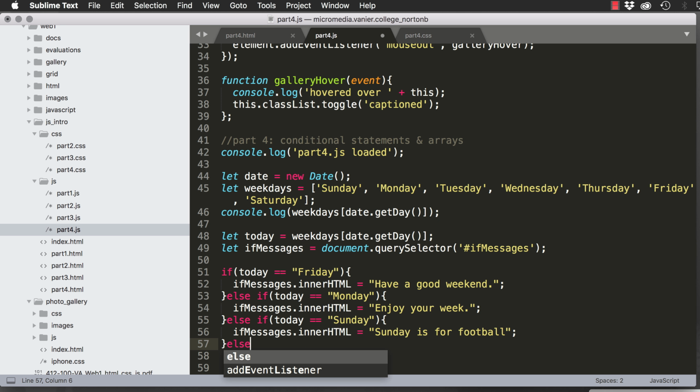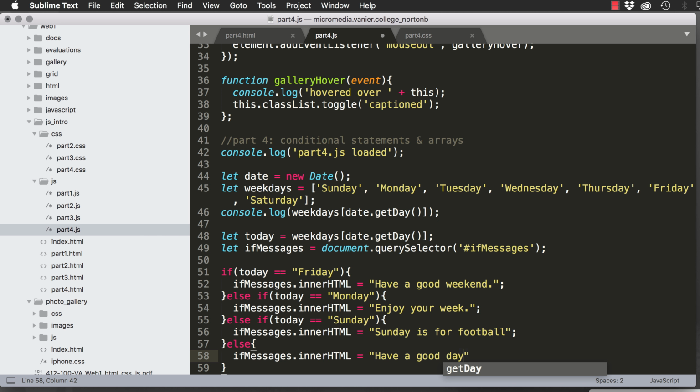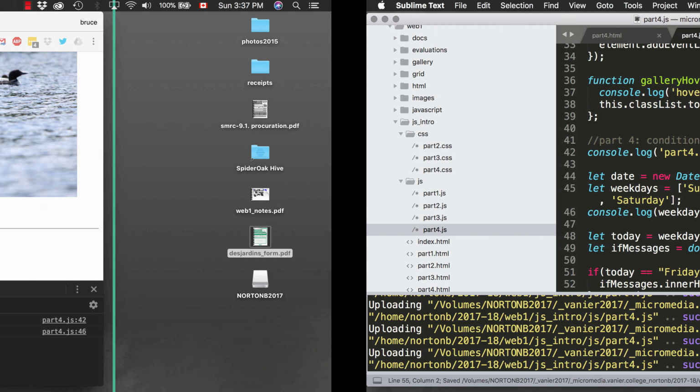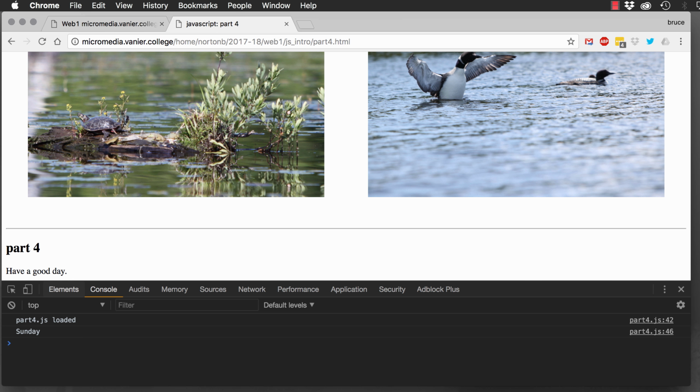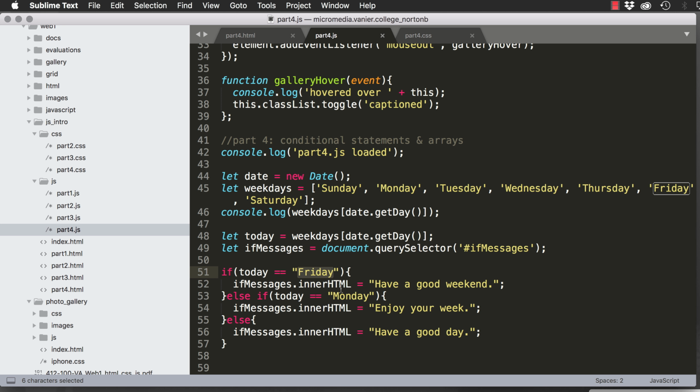And then if it's none of these days, we can add a message saying just a generic have a good day, and that should be good. So in fact, let me just remove this Sunday message, and it should just say have a good day, because today is not Friday, nor is it Monday, therefore it falls into the else system here.